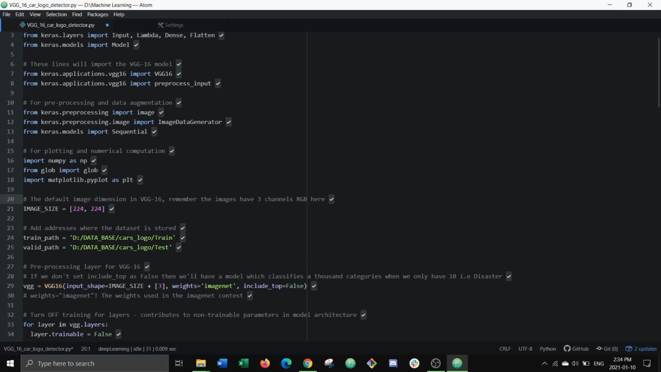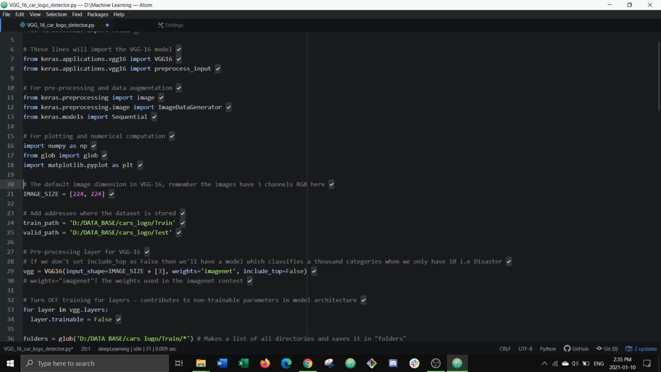Alright, let's get back now to the image size. One important thing I need to mention is that the VGG16 model was originally made to take an input dimension of 224 times 224 pixels of images in the RGB color scheme, which means that your input data has to be of the dimension 224 times 224 times 3. Here the 3 represents the 3 channels for RGB. So that is what we have done over here. We have declared a variable called image size and we have given it a list of 224, 224.